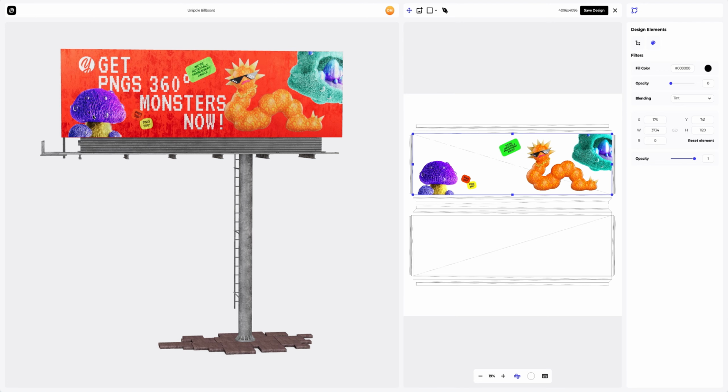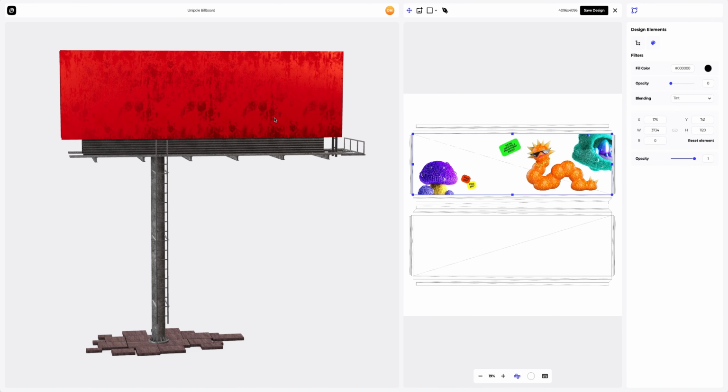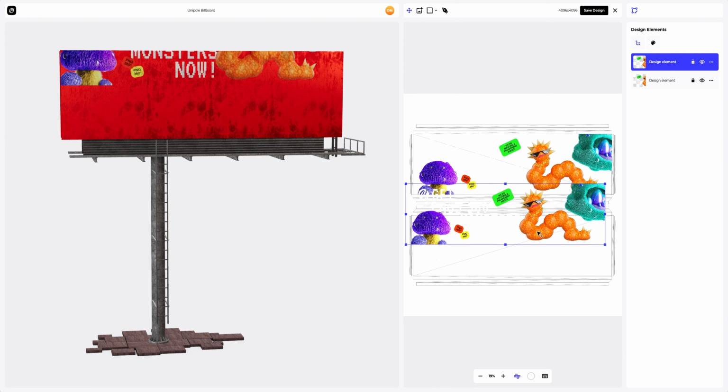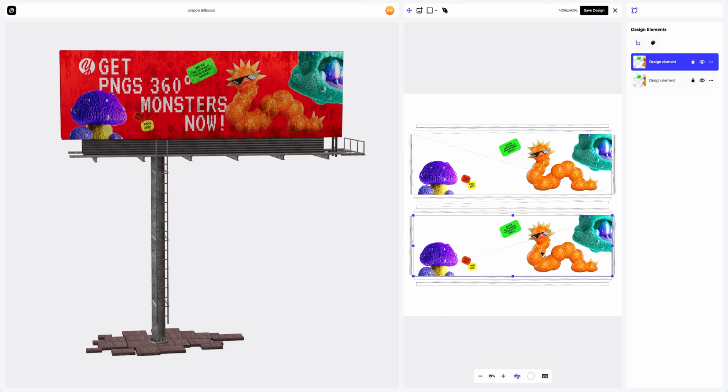Let's do the backside now. For convenience, let's turn the model around. Next, we duplicate the design element and place it on the backside of the banner's part. Great. Let's save the design.